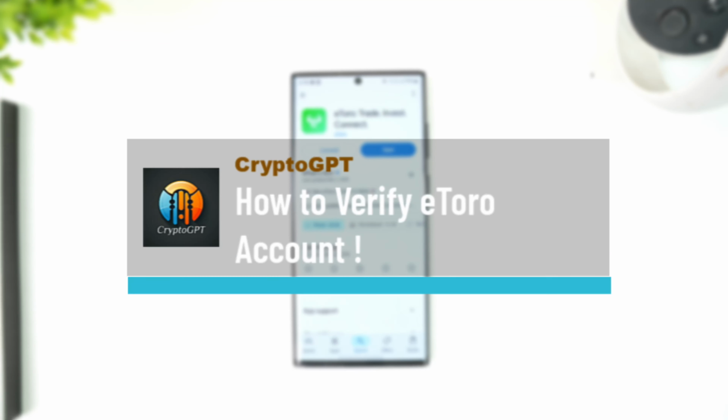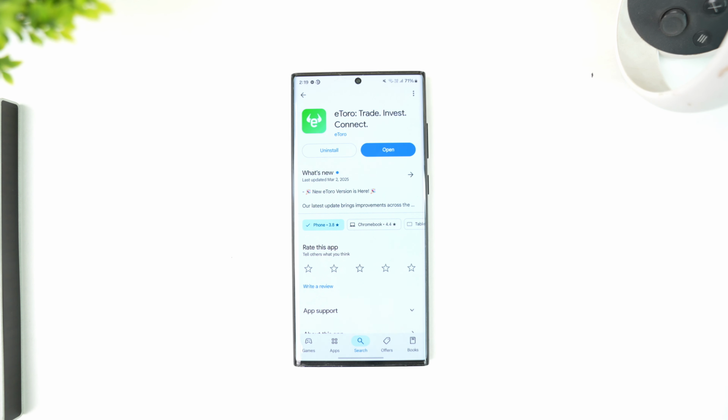How to verify your eToro account. If you wish to verify your eToro account, it's actually rather simple for us to do so.